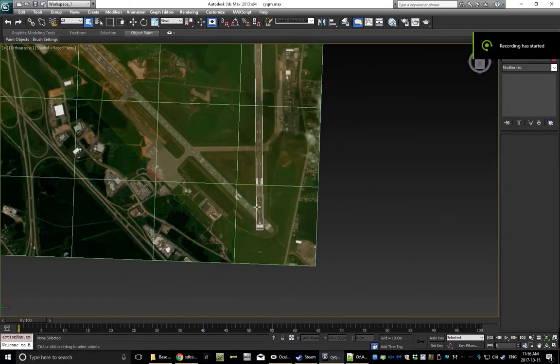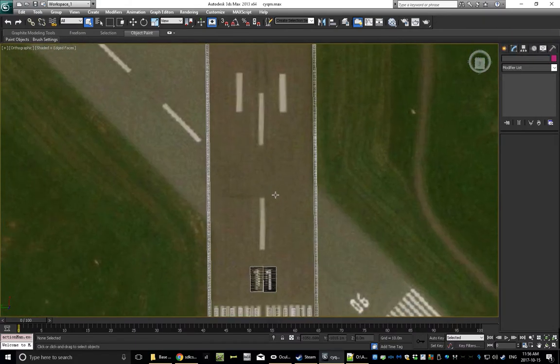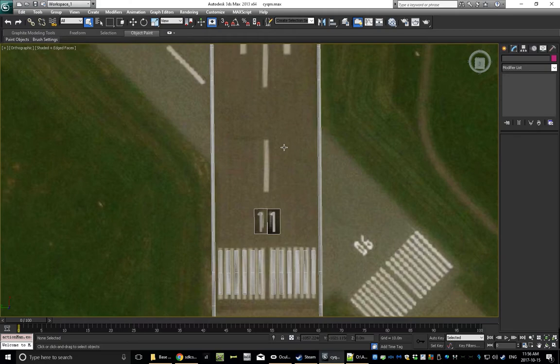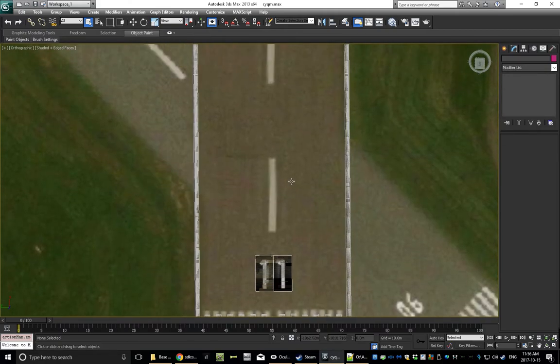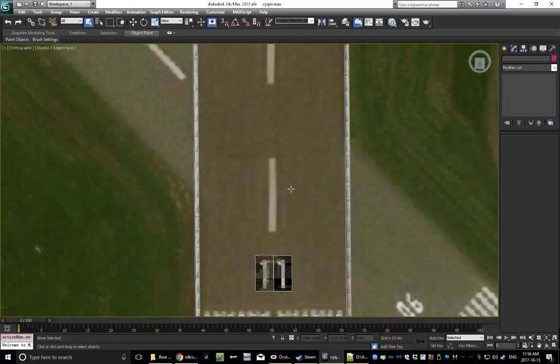Hey, this is my third tutorial in Aerofly FS2, and today we're going to do some decals. The decals are basically the graphics that sit on top of your runway, in other words, your runway markings.